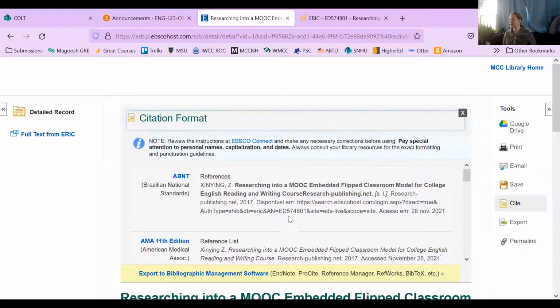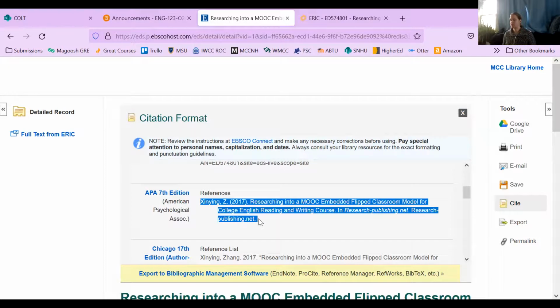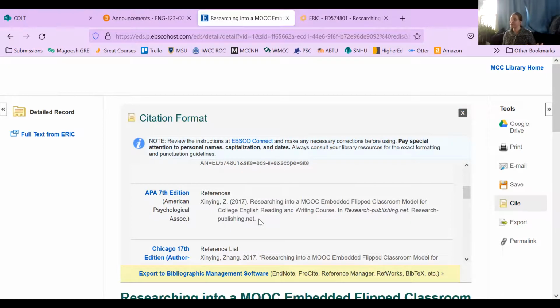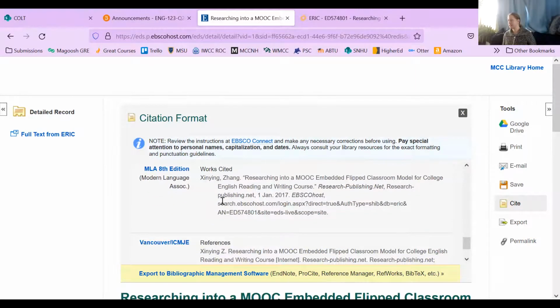It pulls up an entire plethora of citations. So depending on what standard you're using will depend on which one of these you select. Please note, and I've seen this happen quite a few times, I've had students who do the APA, but we're not looking at APA right now. We're looking at MLA. So you need to scroll down a little further. There it is, MLA. This is the most recent edition.